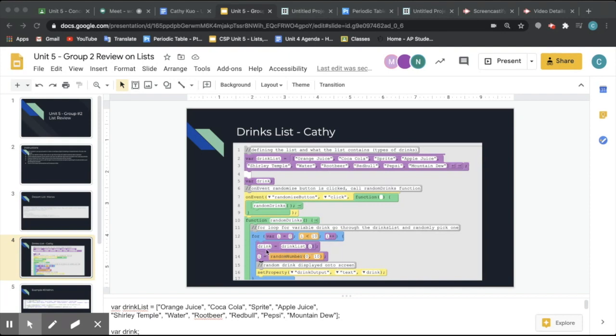So we're setting the variable drink to drink list i, and then i is equal to a random number 0 through 10. So i chooses a random drink in the list, and then we set the property drink output text to the variable drink. So it will display a random drink whenever the randomize button is clicked. And of course, there are easier ways to do this for the drink list, but this is just one of the ways to do it.